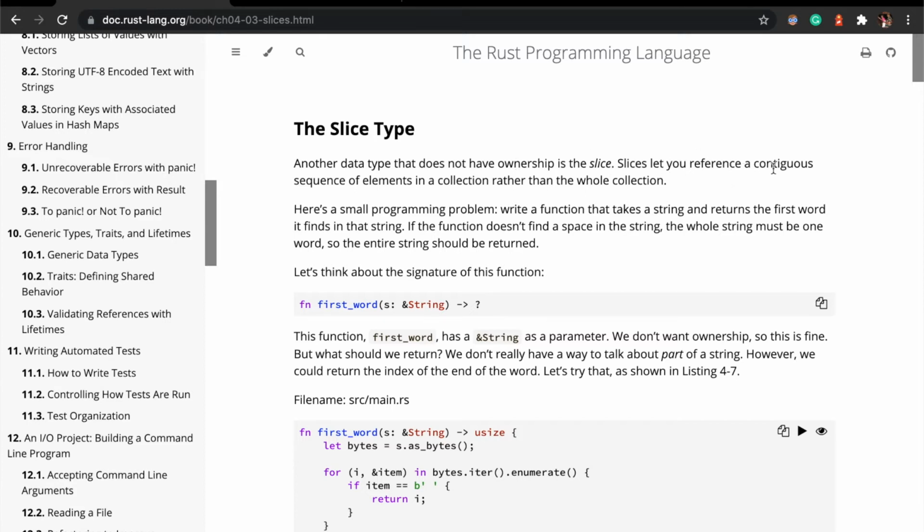Slices let you reference a contiguous sequence of elements in a collection. Instances of contiguous sequence are your array and vector, and it helps you to reference a portion of a contiguous sequence. This is the first idea, and this is more of a utility. But this is not a definition of what a slice is. And the definition of a slice is where?